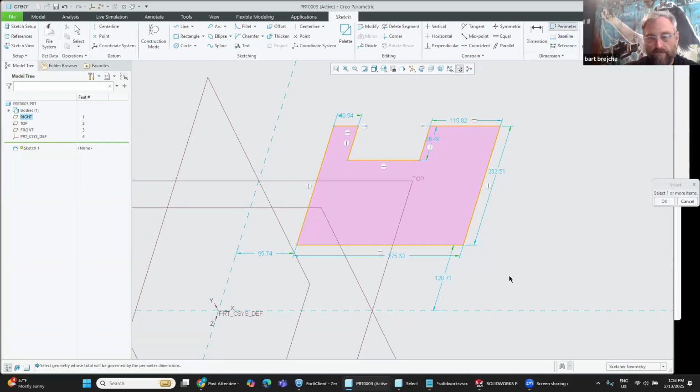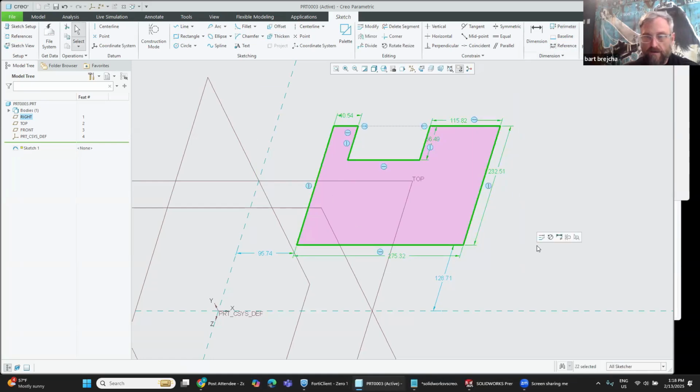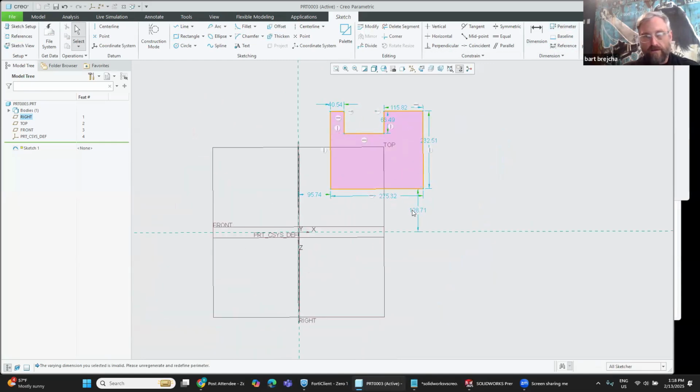I need to read the notes at the bottom. So I'm picking all the geometry. I hit perimeter, select dimension to be driven. I'm picking one, middle click. It says the varying dimension is invalid. Try that again. Perimeter. Just picking a random dimension.